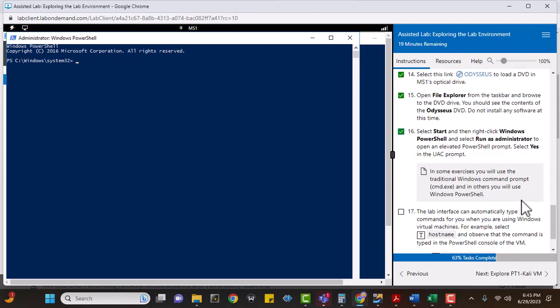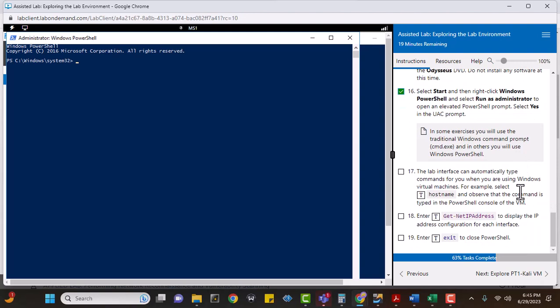In some exercises, you will use the traditional Windows command prompt. In others, you will use the Windows PowerShell. So the lab interface can automatically type commands for you when you are using Windows virtual machines. For example, hostname. Watch what happens. So make sure we're clicked in here. There it is. The name of the host. The host name is MS1.